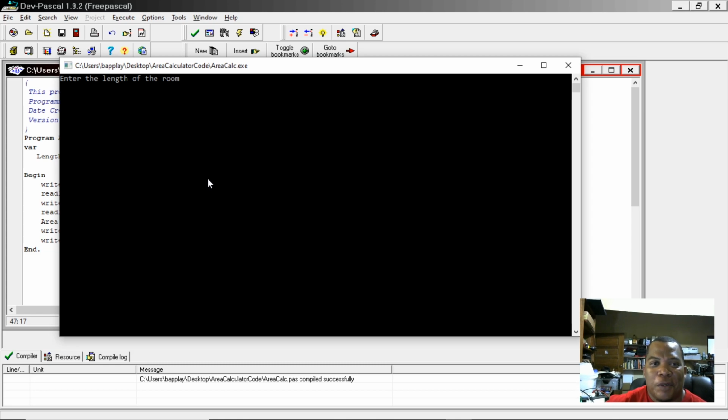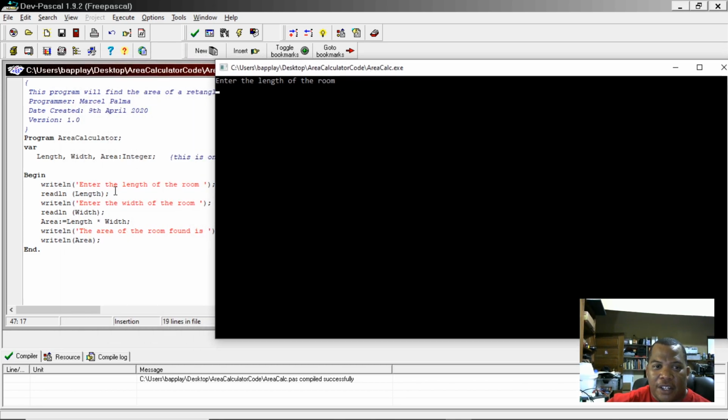So we have our first program running, right? It's pretty exciting. It says here, remember the same words that we entered as what we wanted printed to the screen. It says enter the length of the room. So let's say the length of my room is 10 feet. Let's put in the number 10, and we press enter.